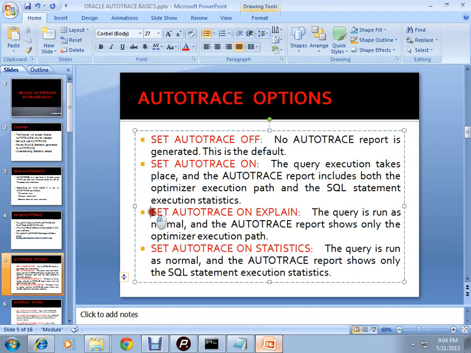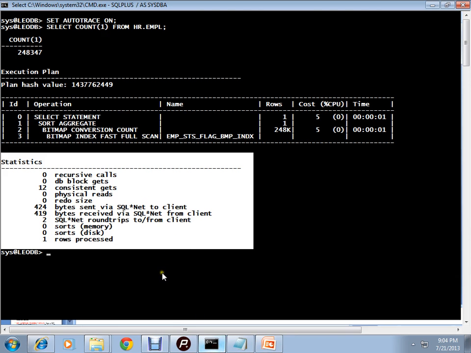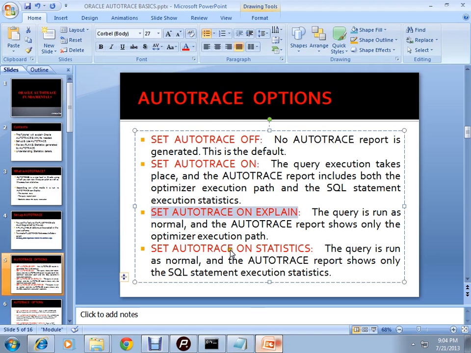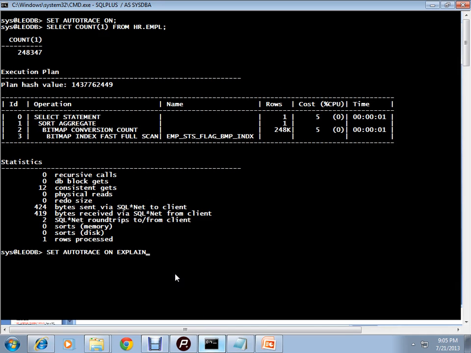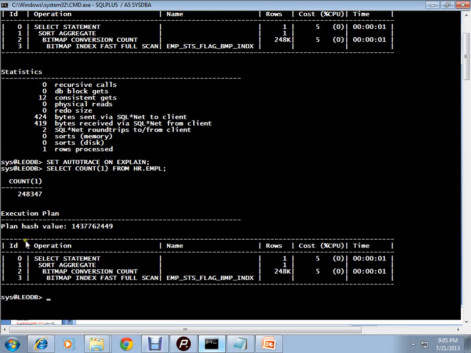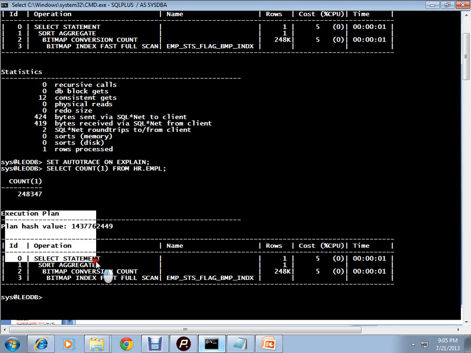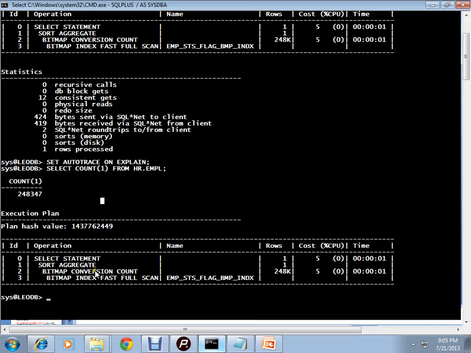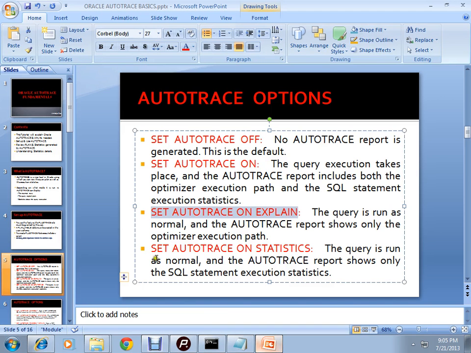Set AUTOTRACE on explain. In this option the query is run as normal, but it shows only the explain plan, only the execution plan. It does not show the statistics details. Let's execute our query. See, here it is showing the rows returned by the query and it's returning the query execution plan. It's not giving the statistics detail.